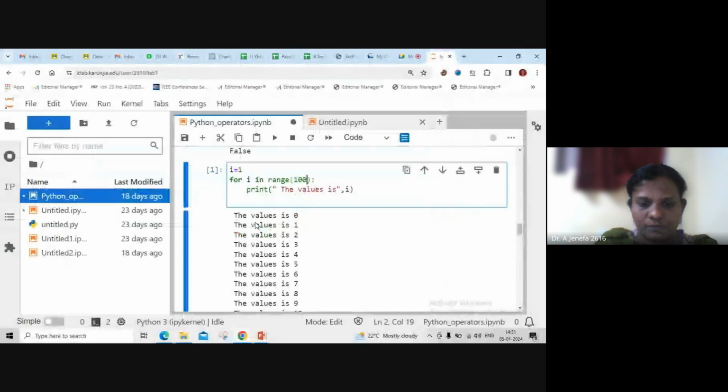Okay, see, now I have initialized the value of I equal to 1, and then what I have included is for I in range of 100. So it will print the value from 1 to 100, incrementing each iteration by 1. Okay, so let me give you the second method.